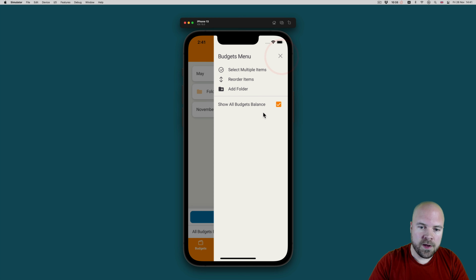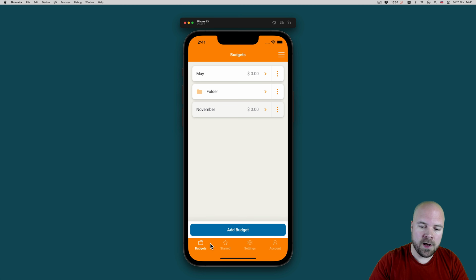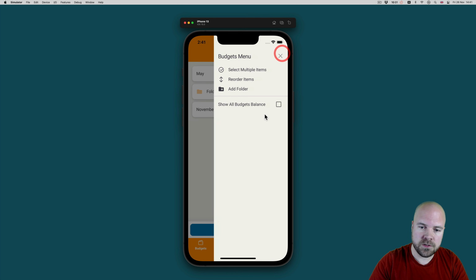And also in the drawer, we have this show all budgets balance checkbox, which will allow us to show or hide the all budgets balance widget at the bottom.